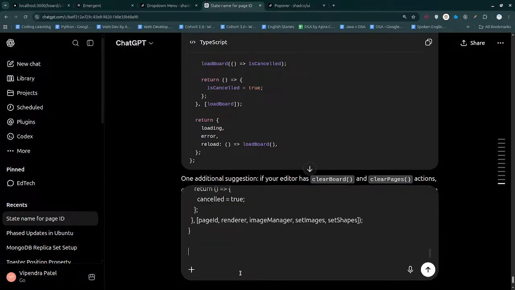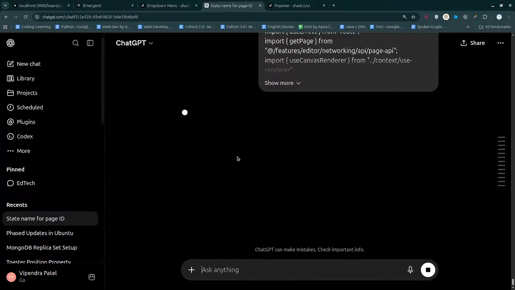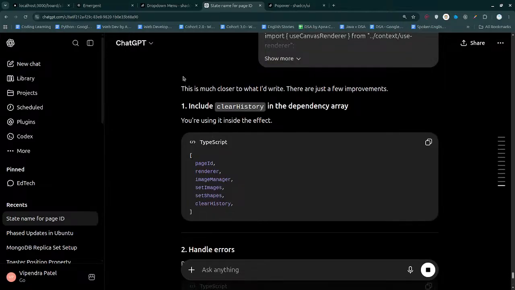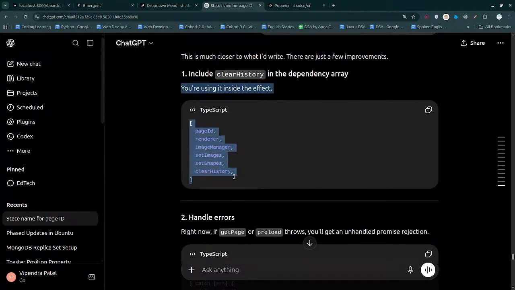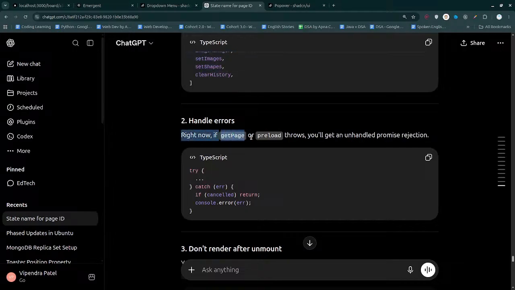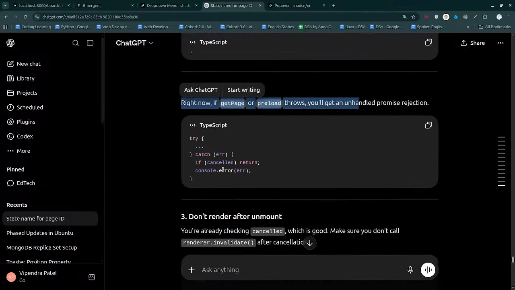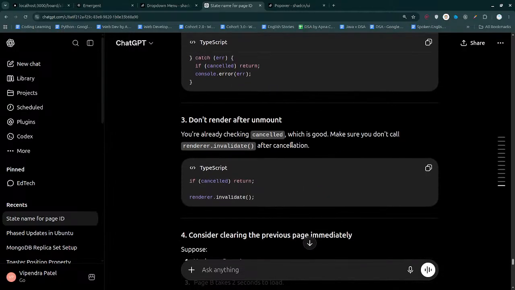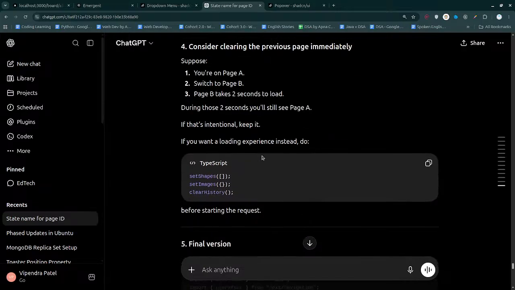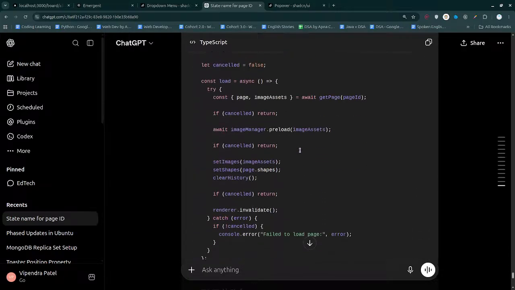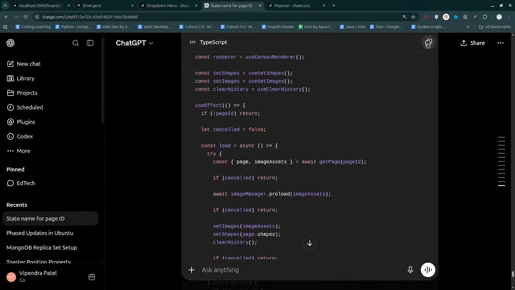How about this? This is much closer to what I tried. There are just a few improvements. You are using it inside the useEffect, handle errors right now. If getPage throws an error, we are not really handling the errors, so just handle them. Don't render on unmount. So if cancelled, then return. Okay, that's fine. So this is the overall formatted version.